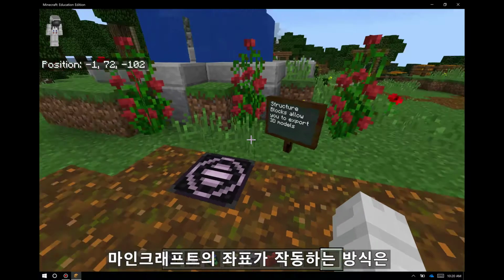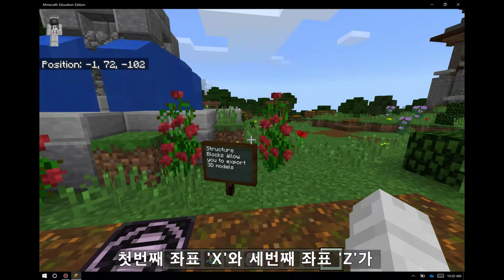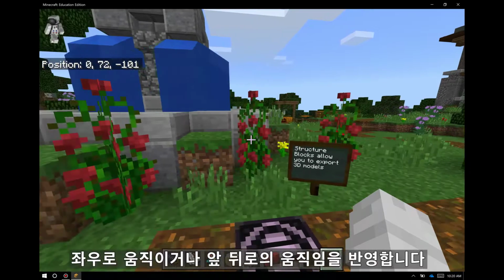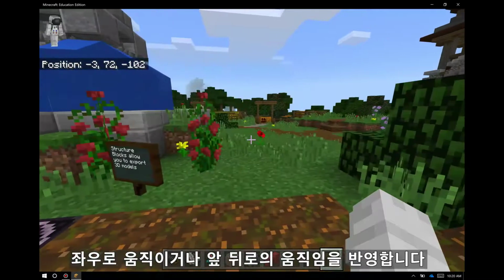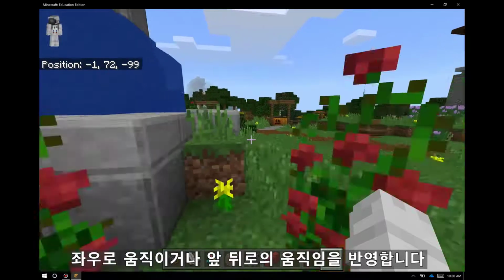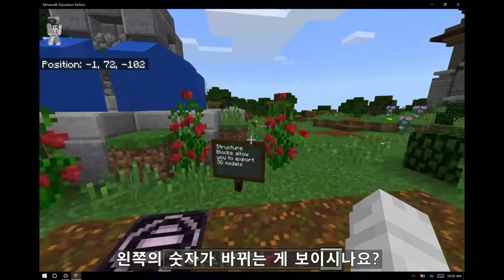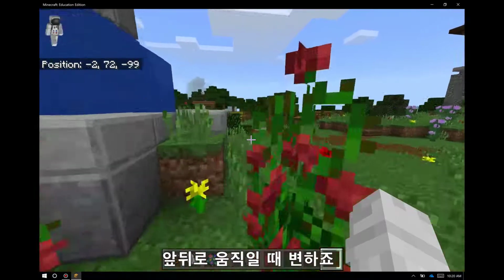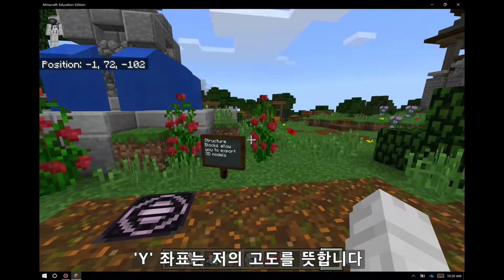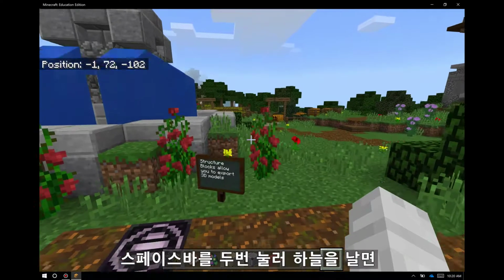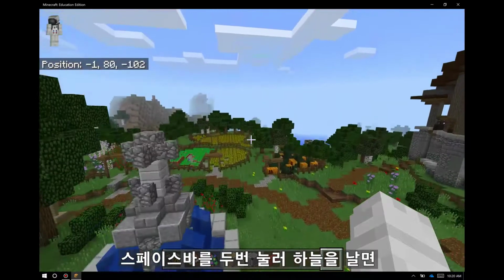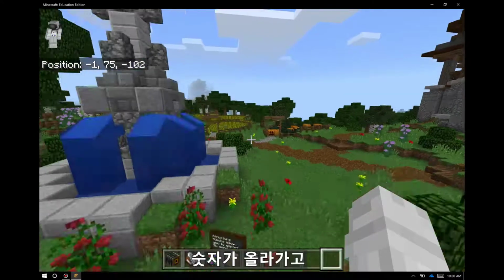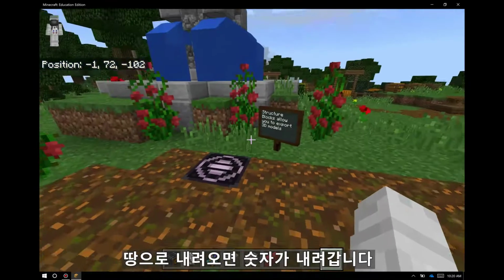The way Minecraft coordinates work is that the X and Z coordinates, the first coordinate and the third, are the ones that help you move laterally, left and right in this case, and forward and back. So you can see those numbers change as I slide to the left and right, and as I slide forward and back. The Y value in Minecraft is actually my altitude or my depth. So if I double click on the space bar and fly up into the air, you can see that number change, and as I descend, you can see that number drop.